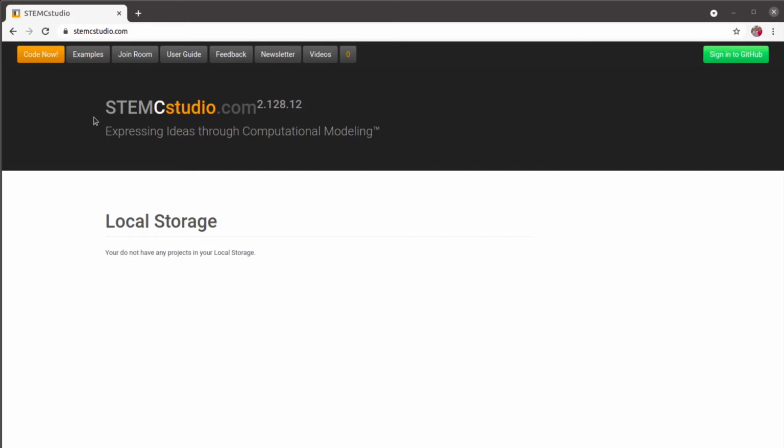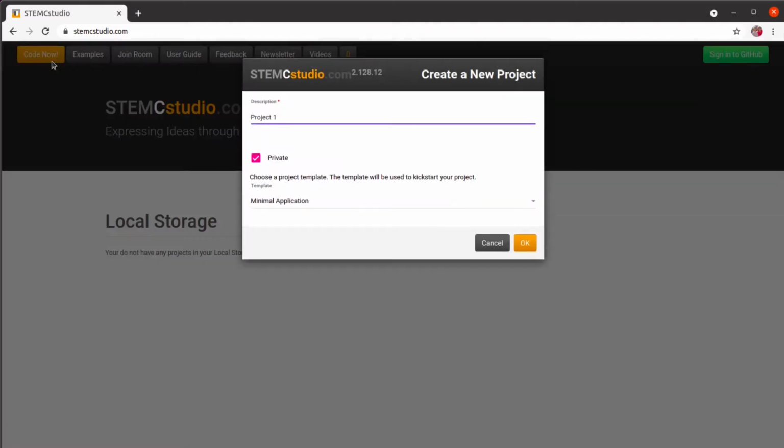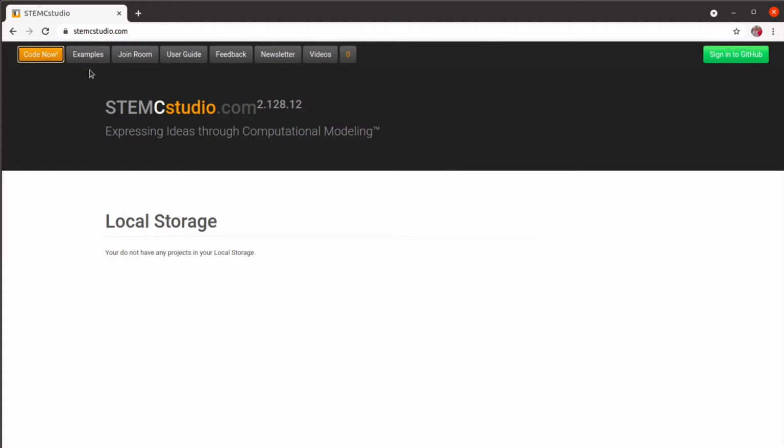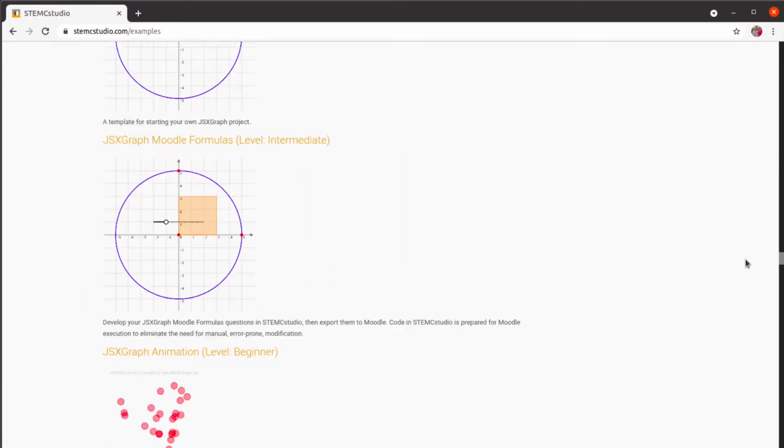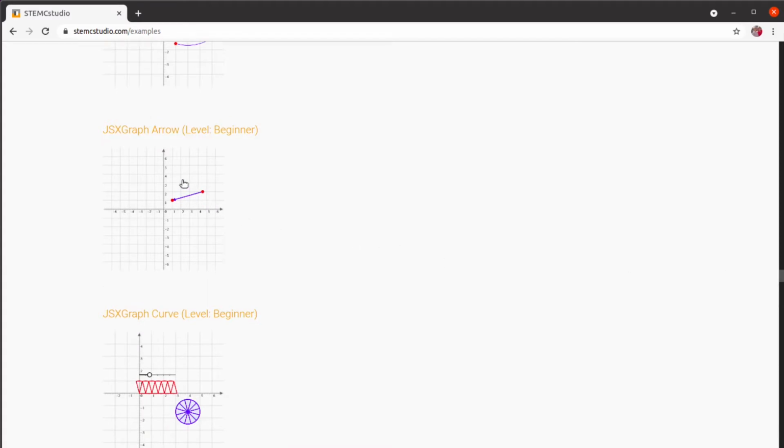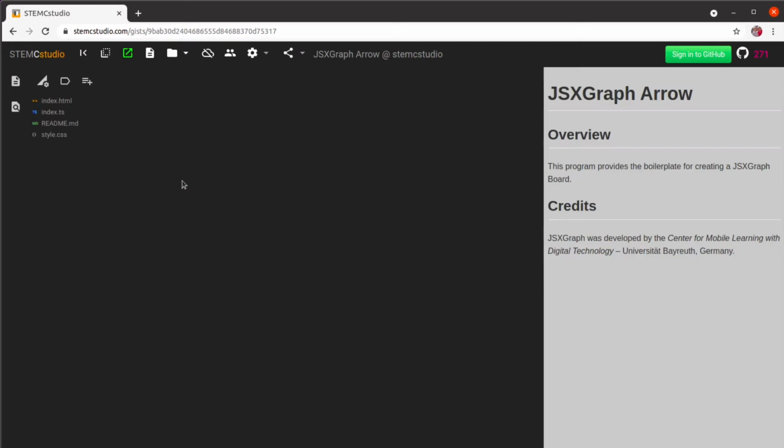So there are two ways to create a new project in STEMCstudio. You might start from the Code Now button, and this gives you the ability to create a new project from an existing template. I'm not going to go into this right now. I'm going to actually do it the other way, which is to start from one of the examples. So you can browse an example, and if it looks like it's a good fit for you, then you can copy that example, and that's what we're going to do now. So I click the Examples button. I'm going to find a project that I think is one that I want to start with, and I think I'm happy with this JSX Graph Arrow project. So I'm going to click on it, and that brings it into my workspace.